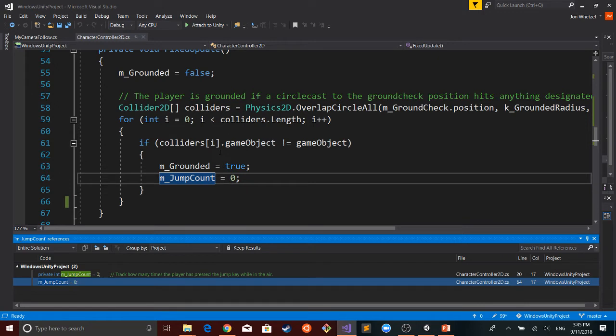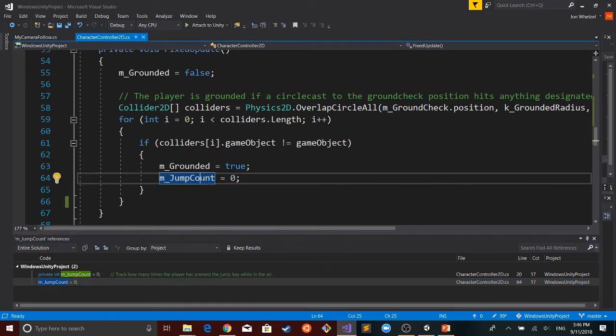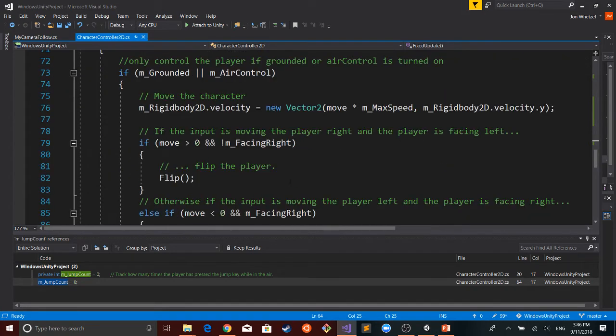So whenever the character is now back on the ground, I reset jump count to 0. So once the character is in the air, once we register that the jump has happened, I want to increment jump count, and then I put a limit on it such that we're not going above and beyond the maximum limit.